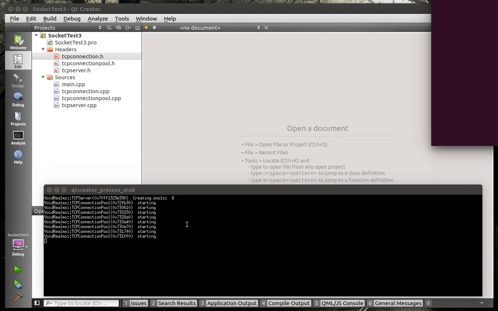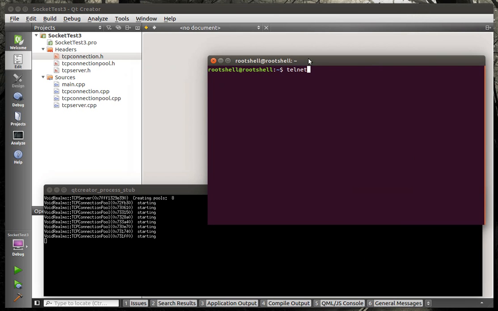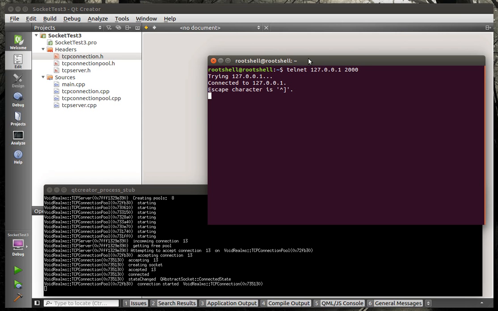So when we go in, we're just going to do a telnet session, because why not? Cannot type tonight. We'll connect, and you can see all it does is it just loads a connection.